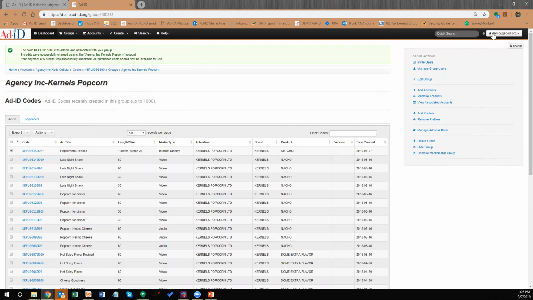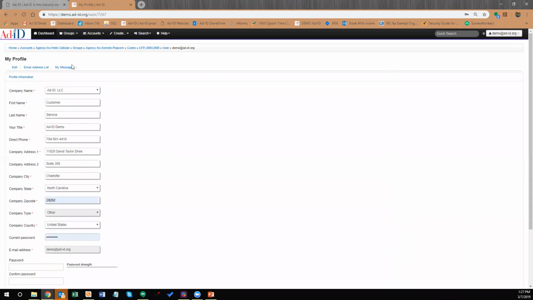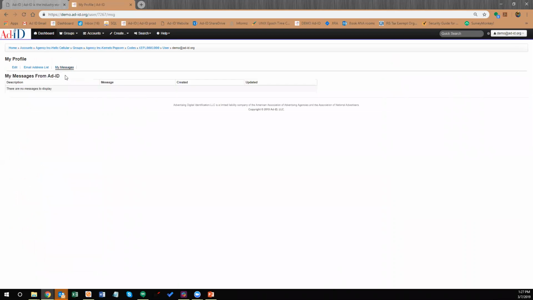And again, in this help menu, there's a link to help instructions as well as our phone number. You can also click on your email address here to sign out if you needed to, or go to your profile where you can see messages that we send regarding webinars or system updates, holiday closings, things like that. And that completes the demonstration. Now we'll go over any questions that you have.